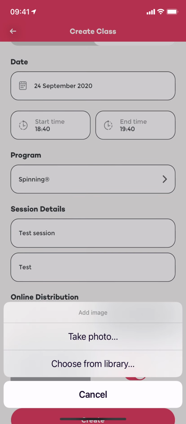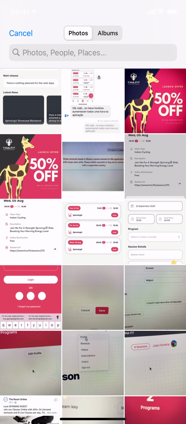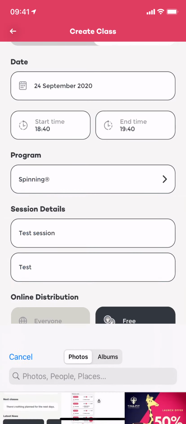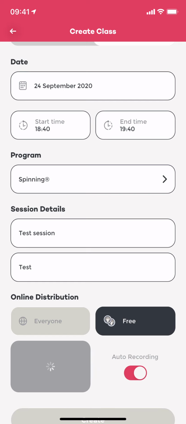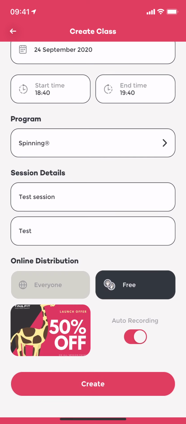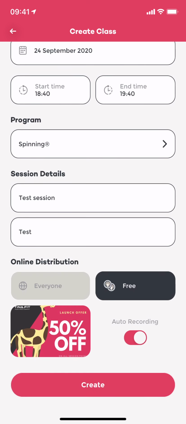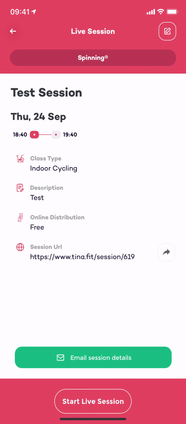a thumbnail. So I will just choose from my library, and let me put this picture on. So you can just take a picture or prepare a picture to actually upload here. There it is, as easy as this. So now I press create, and the session will be created.